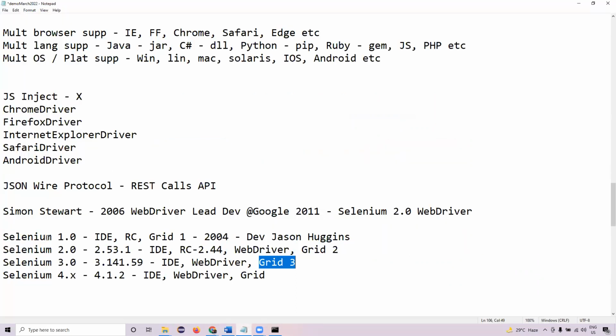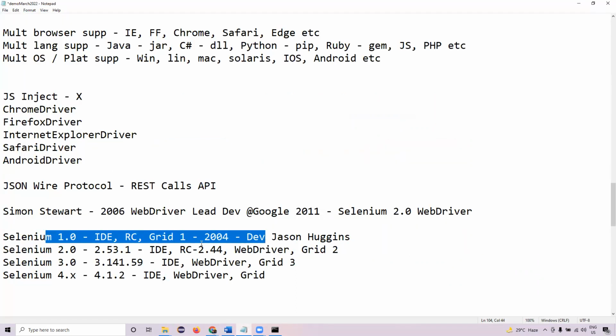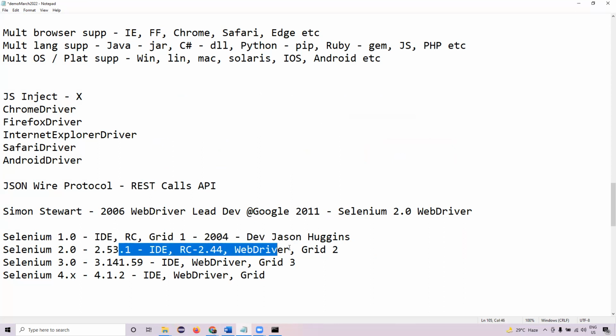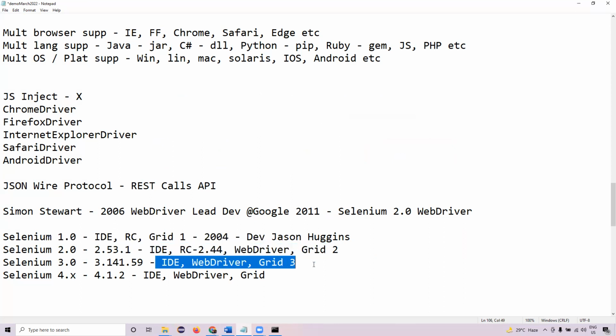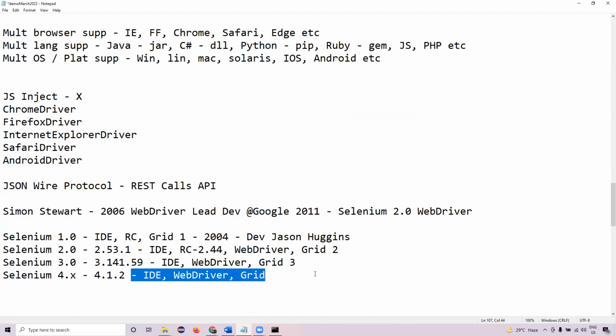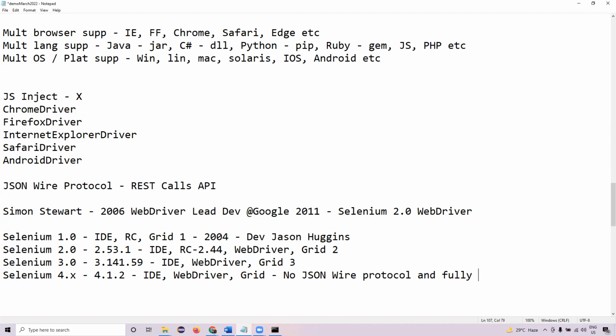Right? So 1 was IDE, RC, Grid; 2 was IDE, RC, WebDriver, Grid; 3 was IDE, WebDriver, Grid; and 4th is IDE, WebDriver, Grid only. But no JSON wire protocol, and fully W3C compliance. Right? That is what Selenium 4 is.